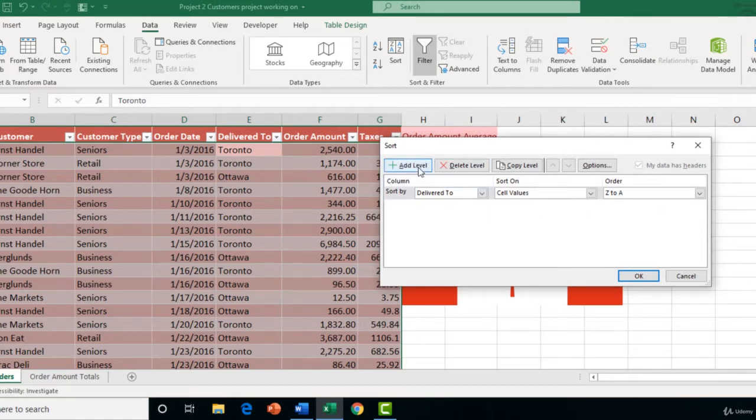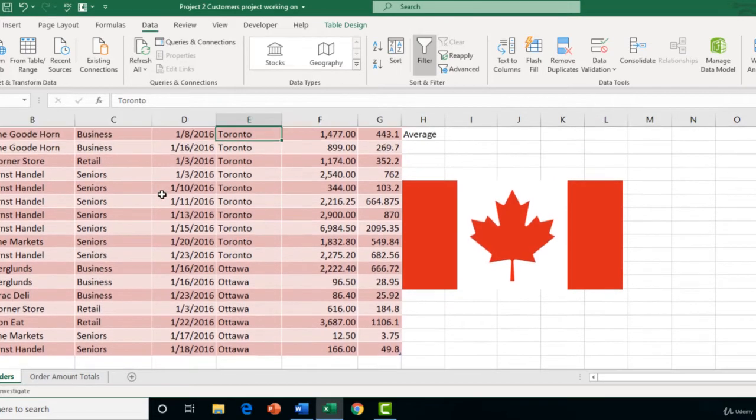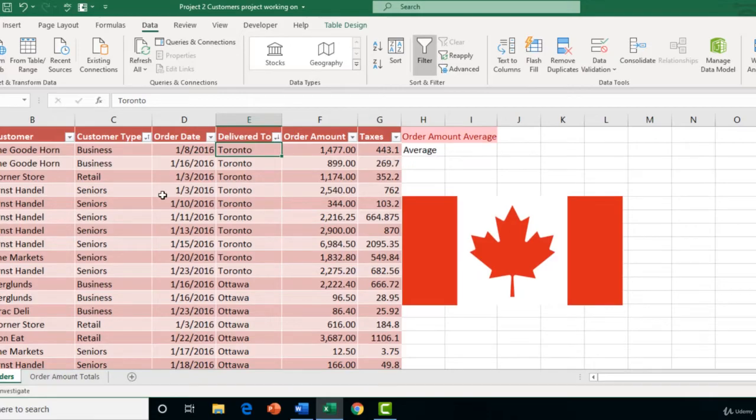Now we have to add a level so we can sort multiple columns at the same time. So then we're going to sort the orders alphabetically in the customer type field. So the customer type column, and it says from A to Z, and then we're going to click OK. And then you can see all the Toronto entries are grouped together, and then by the customer type second. So that's how you would perform a multi-sort in your Excel exam.